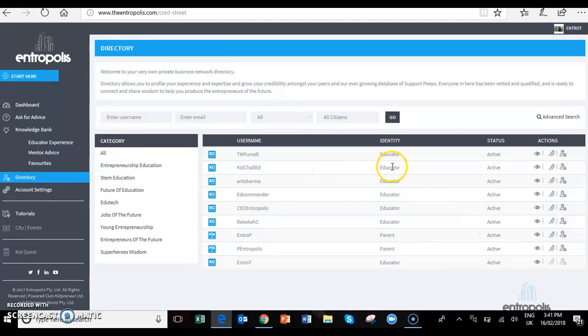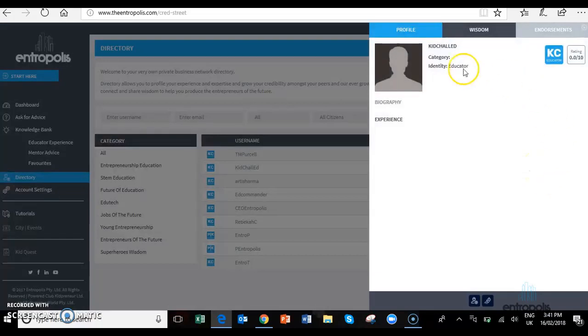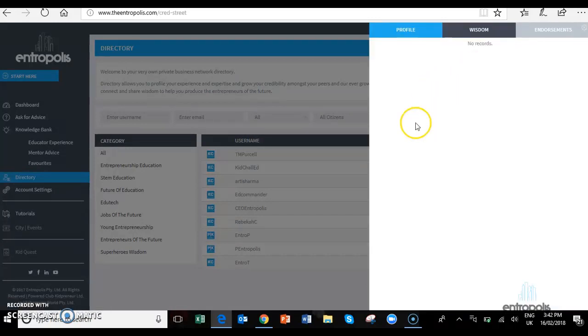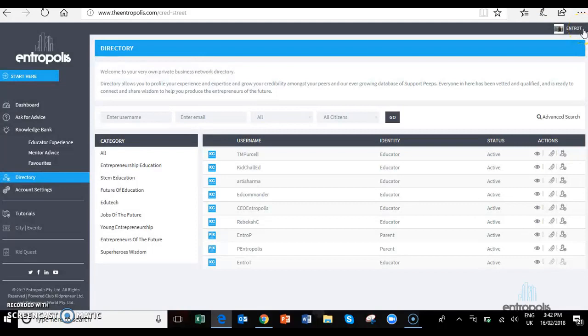If you click on the eye symbol, we'll just click on our example one, you will see their profile window open up, which will include a summary of their profile, a summary of every article that they've posted inside Entropolis, and any endorsements from other Entropolis users. Again, this is just a dummy profile for example purposes.